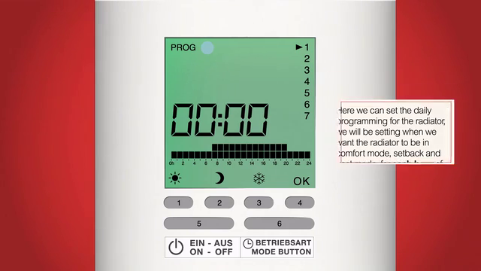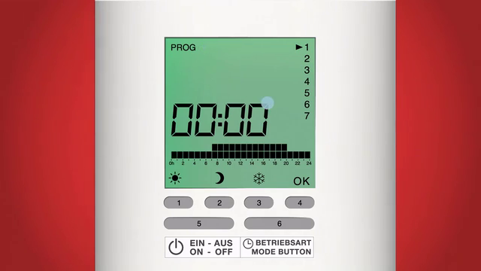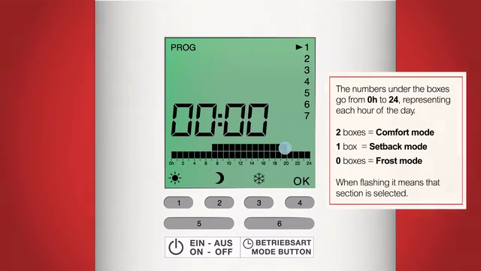In the middle of the screen, there is a 24-hour clock. Then below that, there will be a couple of lines of boxes with a series of numbers below them. The numbers refer to each hour of the day, and the boxes are indicating whether or not the radiator is in comfort mode, frost mode, or setback mode. 2 boxes for comfort mode, 1 box for setback mode, and no boxes for frost mode.